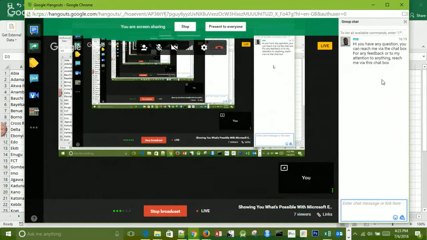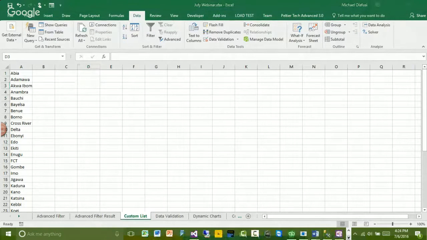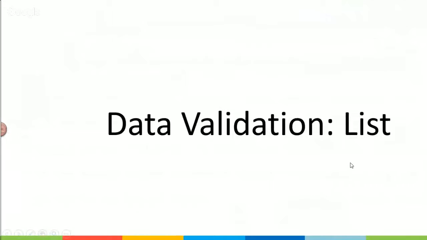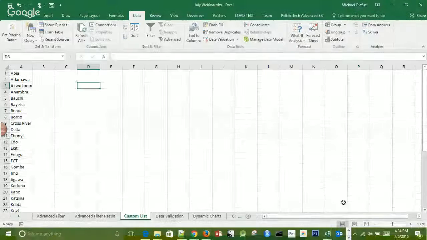All right, I'm going to move on to the next item on the agenda. We're done with custom lists. Next is data validation, specifically lists. Data validation list.